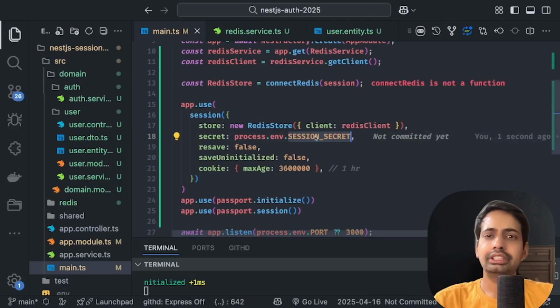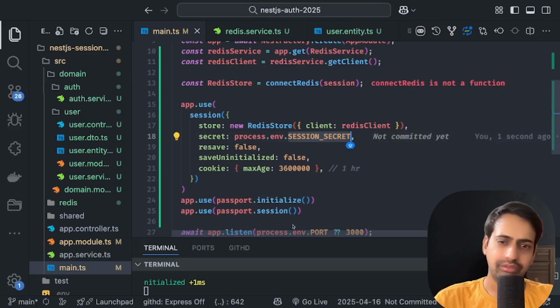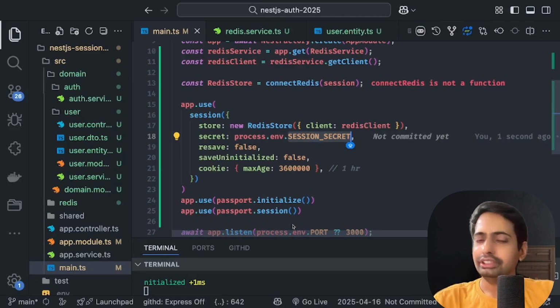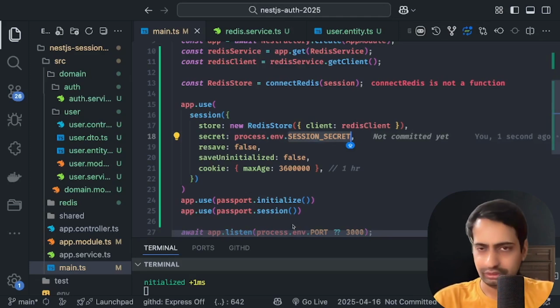And initialize passport. Here we are doing app.use(passport.initialize()) and app.use(passport.session()). That is another thing. And setting the secret from the environment variable. Now in the next video, let's talk about how this works end-to-end with Redis or without Redis.